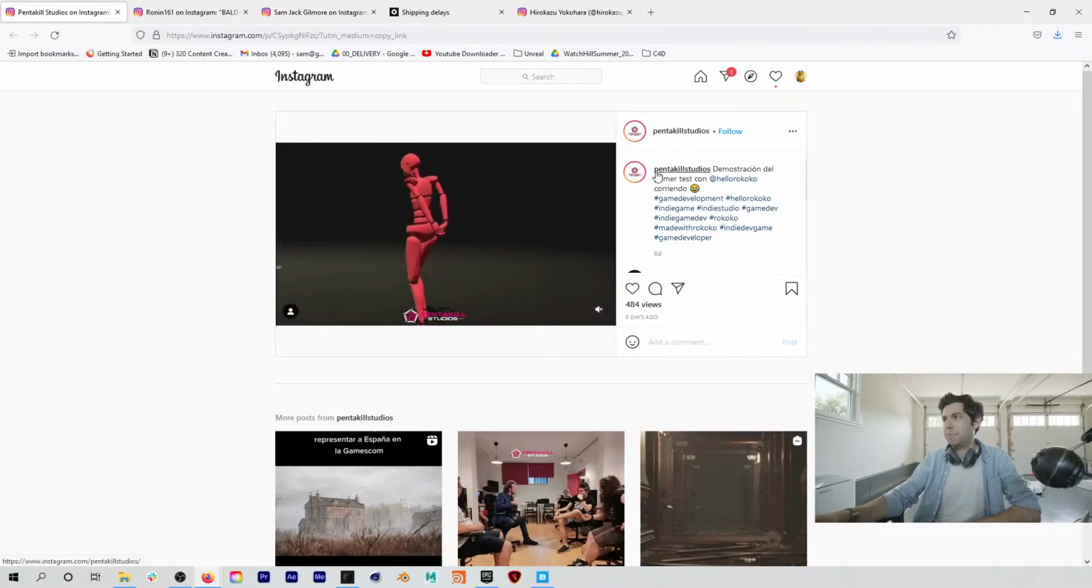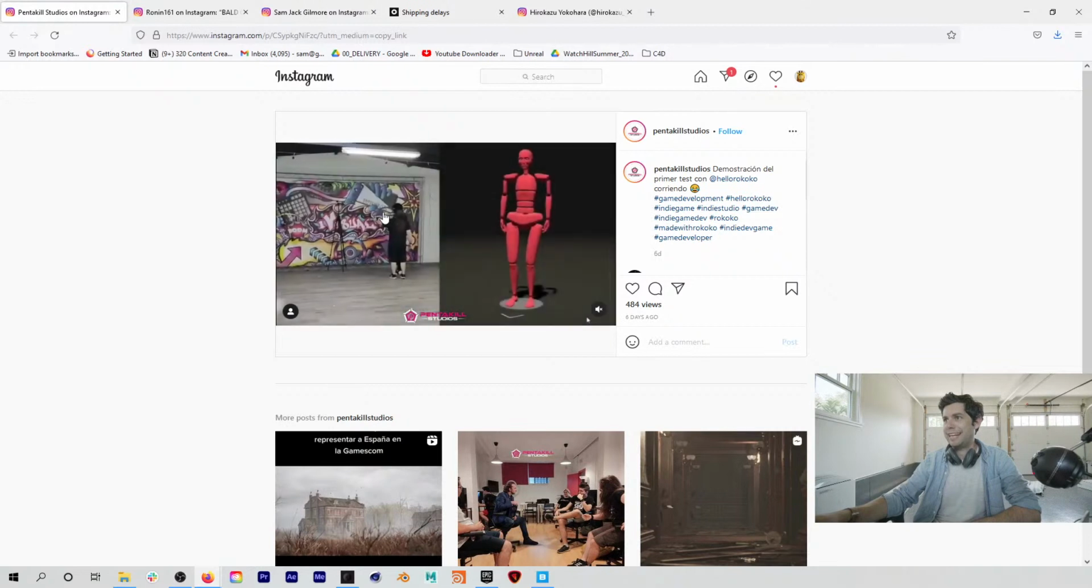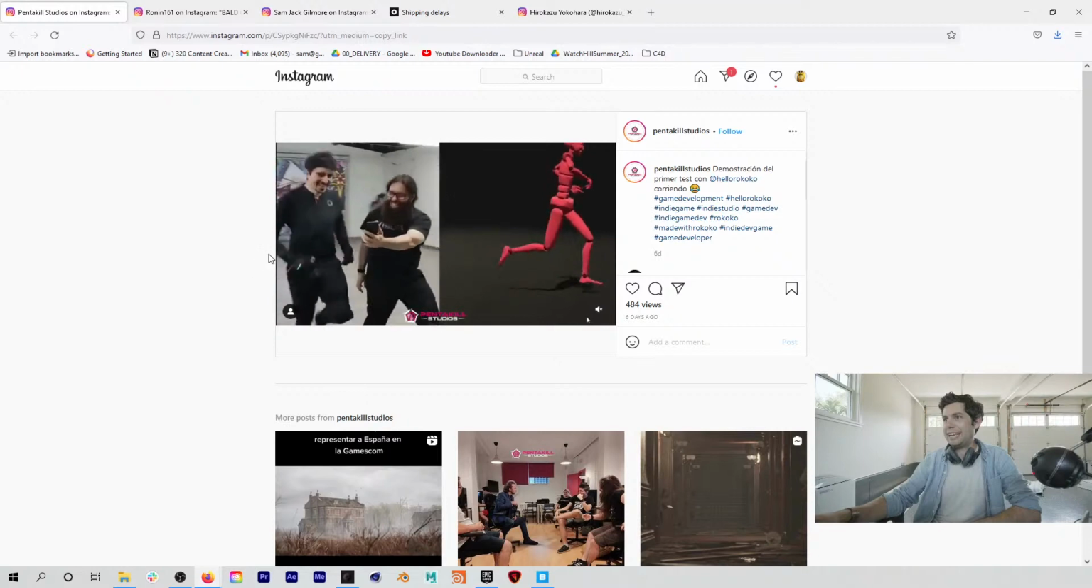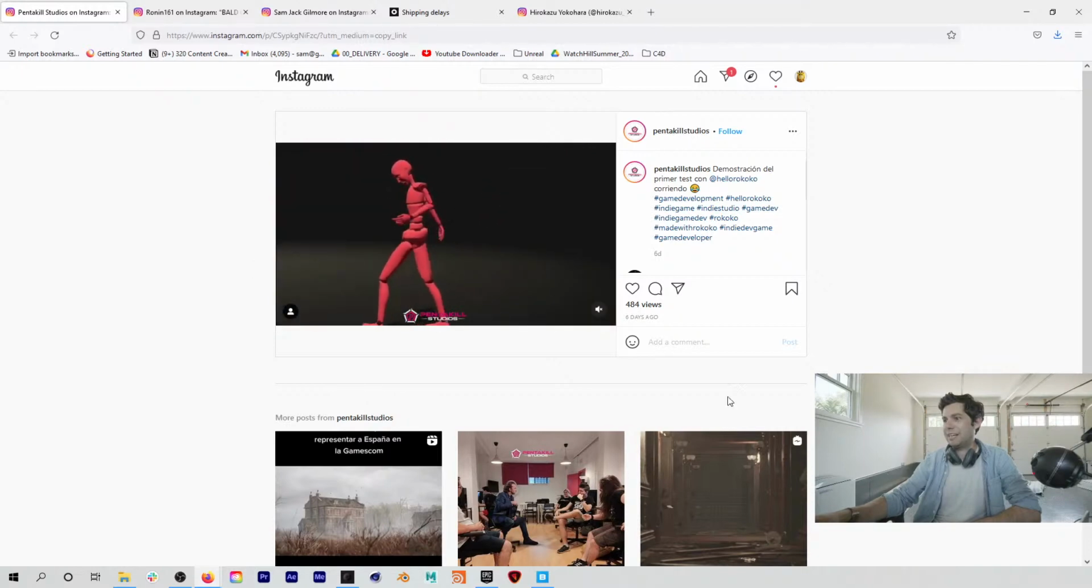This is this studio, Pentakill Studio. The way they did their facial mocap is they had someone run alongside the person holding the iPhone. So props for getting innovative, Pentakill. Clearly they will be using the suit a lot.